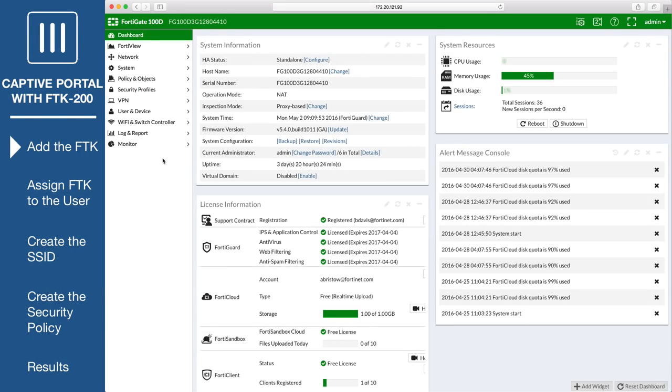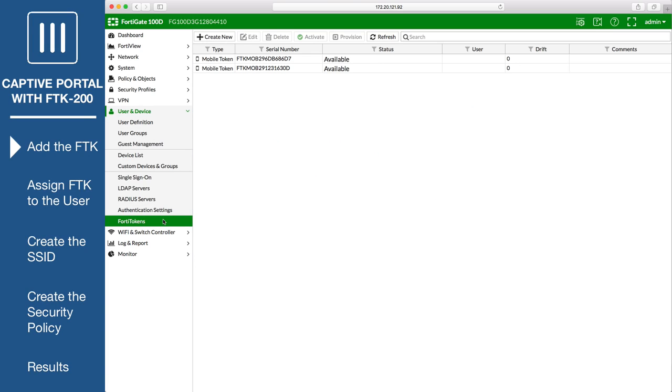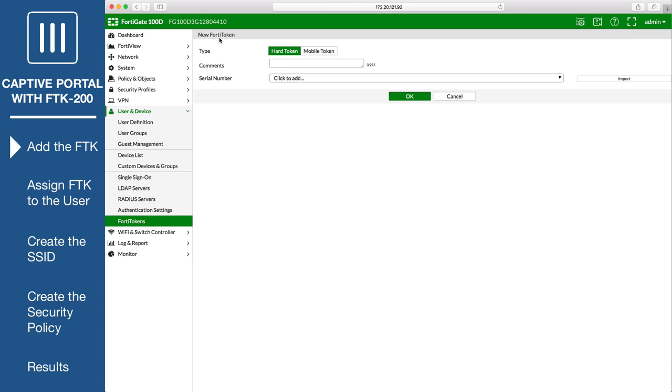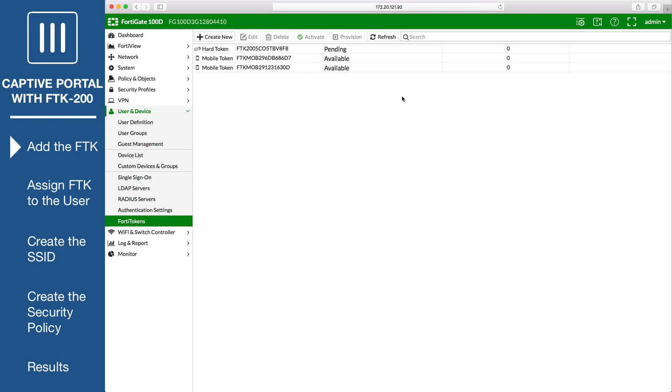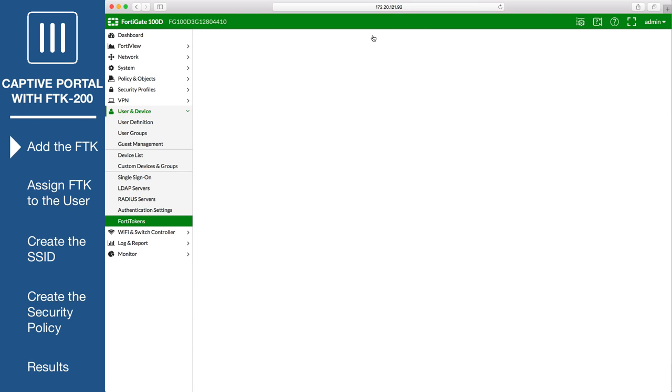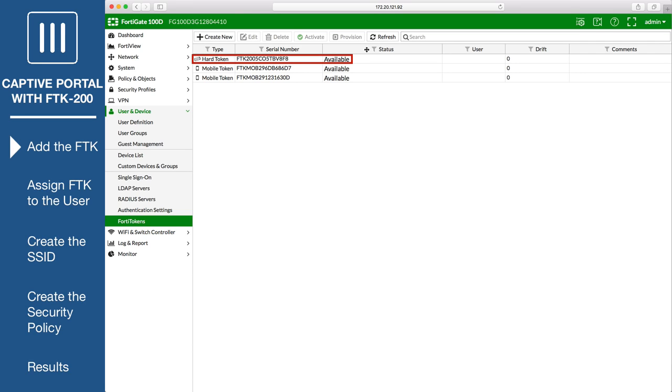First of all, go to User and Device, FortiTokens, and create a new FortiToken. Set type to hard token and enter the FortiToken serial number, which can be found on the back of the FortiToken device. You may need to refresh the page before the token becomes available.